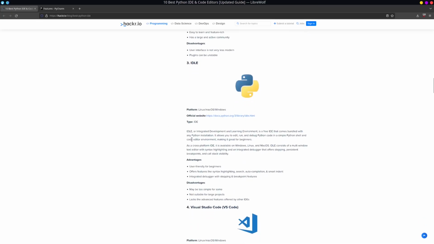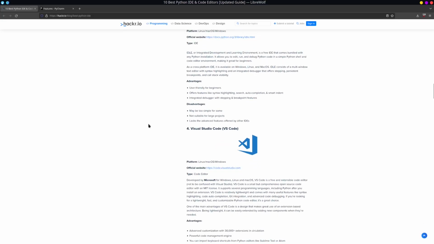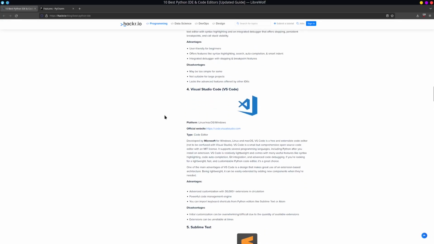IDLE is actually bundled with Python, pretty user-friendly for a beginner. I've never actually used it because I was a developer before I started working with Python, so might be worth a look. Visual Studio Code, this one you're going to find everywhere.